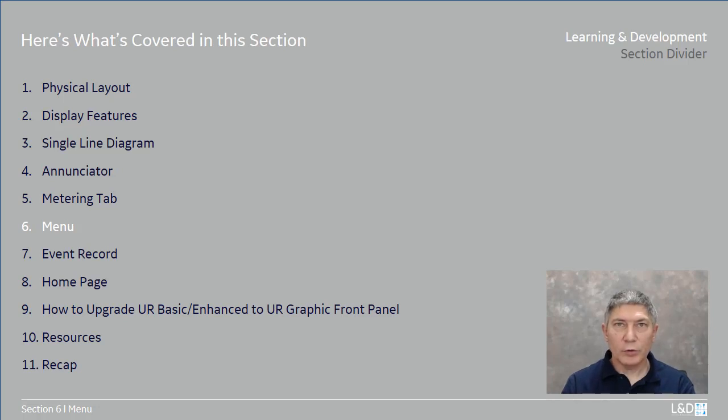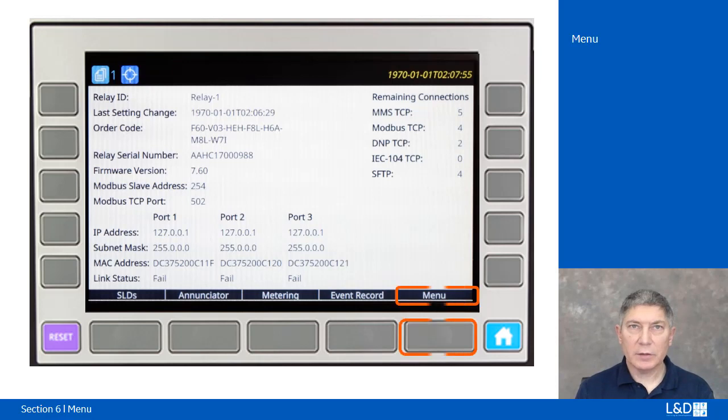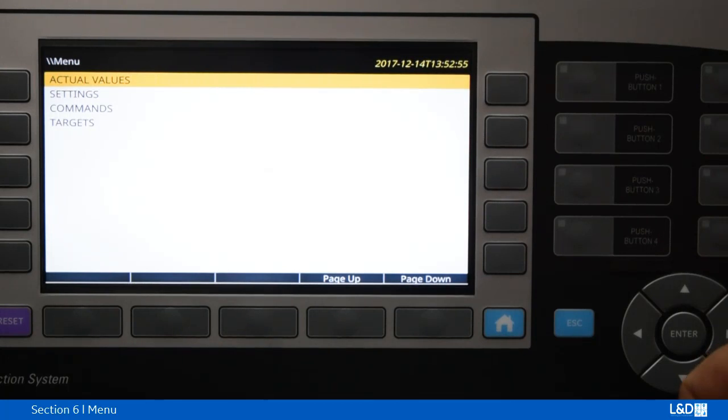In this section, we'll review the menu tab and its features. The menu button pages can be selected from the home page of the graphical front panel. That gives us access to actual values, settings, commands, and targets. In the menu screen, we have our 4 different menus that we can go into: actual values, settings, commands, and targets. Actual values are just that.